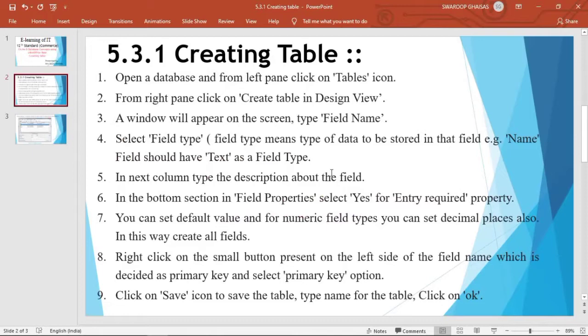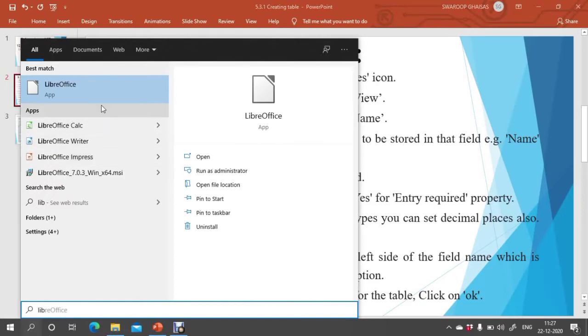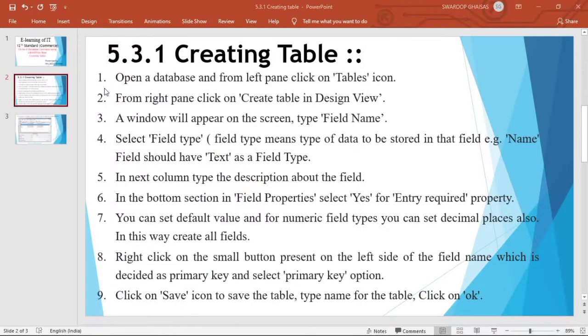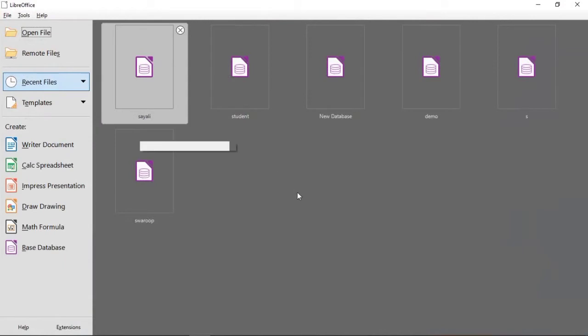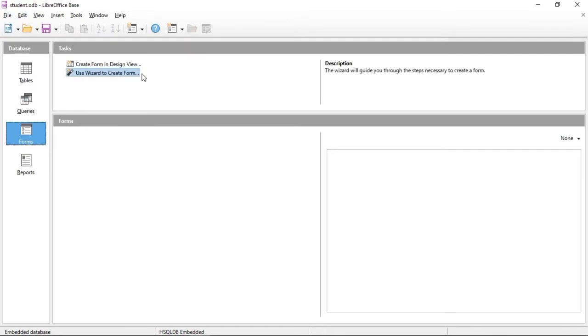First, open a database and from the left pane, click on the tables icon. In the previous video, we have already seen how to create a database in LibreOffice Base. We had created a database, that is student. So let us open that database. To open a database, we have to open LibreOffice. So open the LibreOffice software, then open the database, that is student, that we created last time.